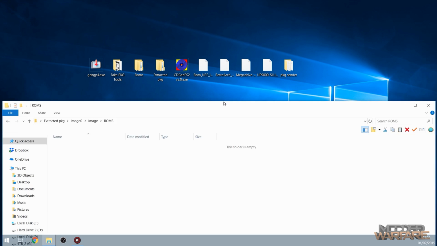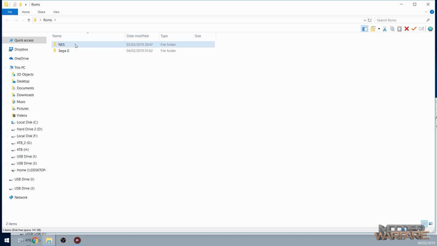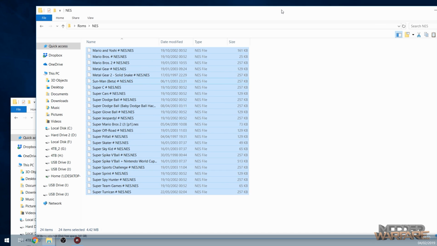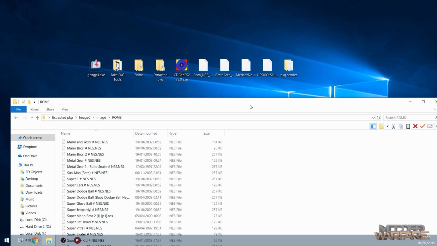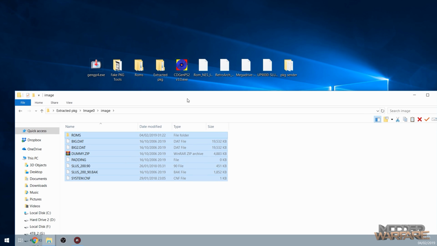There's nothing in there. So what we're going to do is get your ROMs. I've got some NES ROMs to test right here, and I'm going to just copy them into the ROMs folder, just like that. And then we need to recompile this back into a PlayStation 2 ISO. And to do that, we're going to use CDGen PS2 version 3. Make sure it is version 3. Again, it'll be linked in the description.